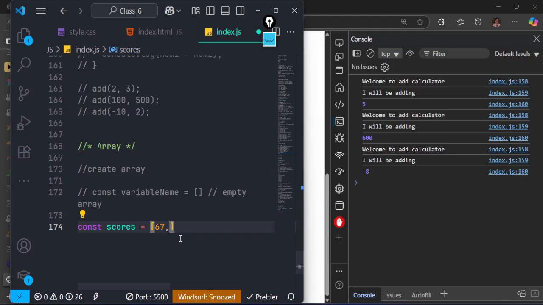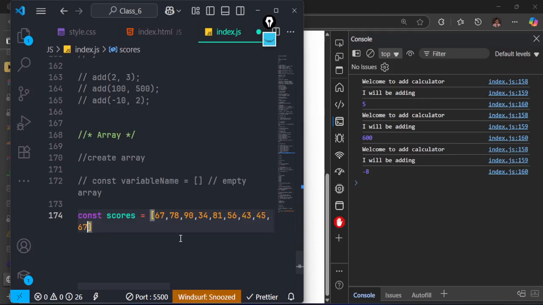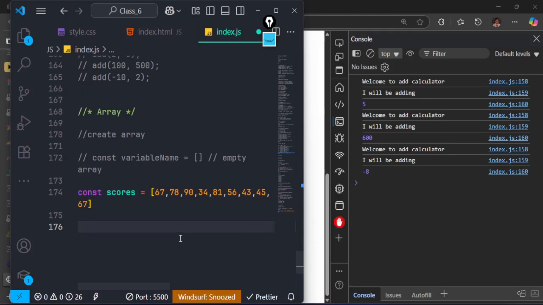Anything that you can create as a value, you can put inside array. But right now, since we are dealing with scores, scores are just numbers. But you can put anything you want. If I want, I can just put whatever I want and it will still accept it like that. But I'm just going to put an array of scores. So 90, 34, 81, 56, 43, 45, 67, and so forth, depending on whatever data you are dealing with. For example, you have a list of students, and you want to put them on the screen.